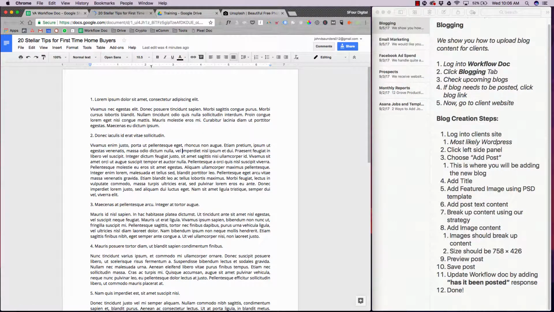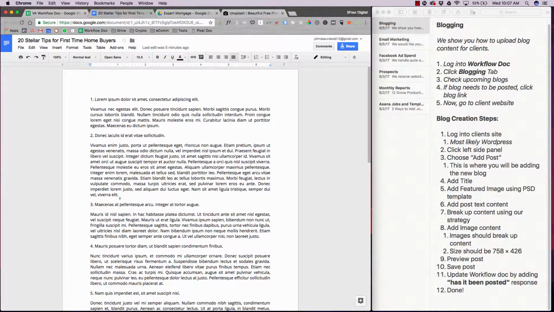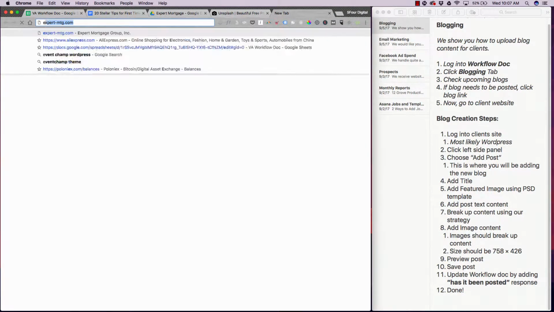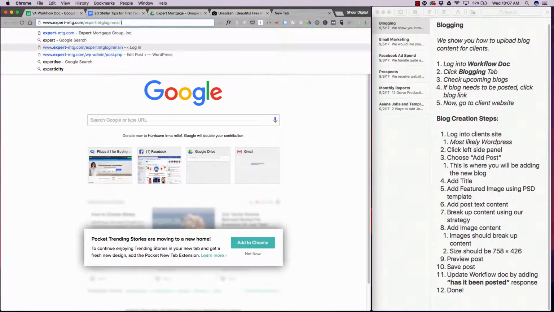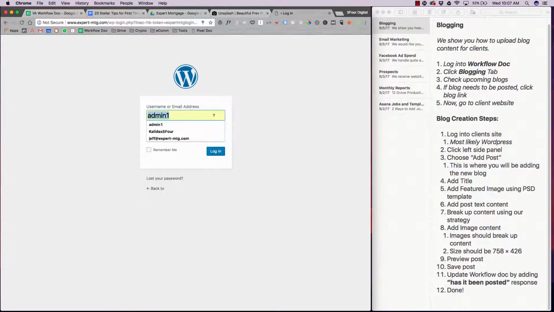Once you do that, you're going to log into the client's WordPress website. We're most likely going to use WordPress. Sometimes we use Squarespace or other platforms, but I'll let you know ahead of time and give you training on that. The client that we're going to go into is Expert Mortgage, and then the blog here, which is this blog. So all I'm going to do is go into their website. I'll provide you with that login so you don't have to worry about that. Okay, I'm going to log in.